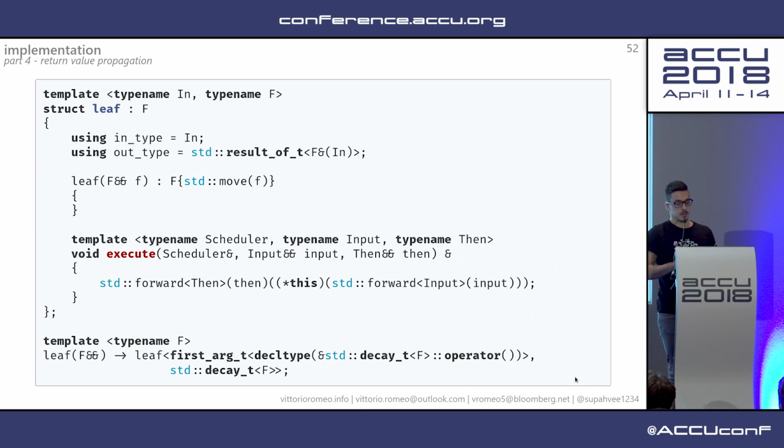Okay, so this is the final implementation of leaf. It's a little bit bigger. It still fits on a slide, surprisingly. And all we have added is the new input parameter over here. We've changed the way we invoke the current computation and then also we added this deduction guide over here that allows us to deduce the type of in from the operator of the callable object we're passing. And finally, we also have the in type and out type, which we will have in every node, that simply inform us about what input we're getting and what we're producing.